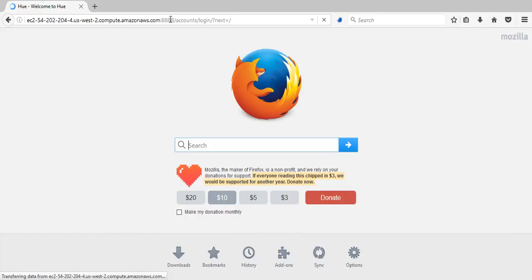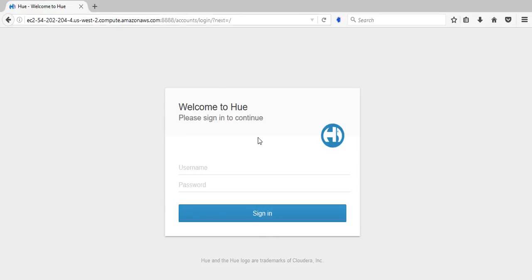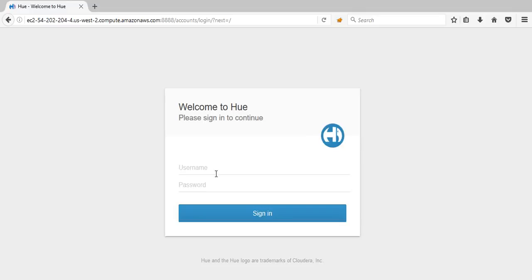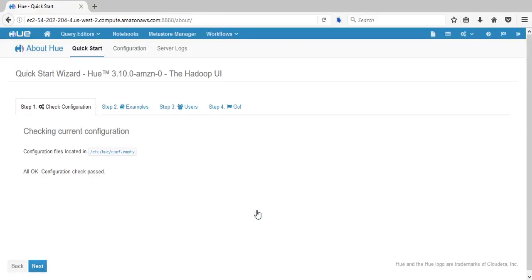If step 1 and 2 were successful, you should get a login screen for Hue. Enter the ID password that I have provided in the link, that is CS small 634, and in password CS is capital 634 @WAN. So we'll be entering that. Go sign in. You'll get a Hue console.